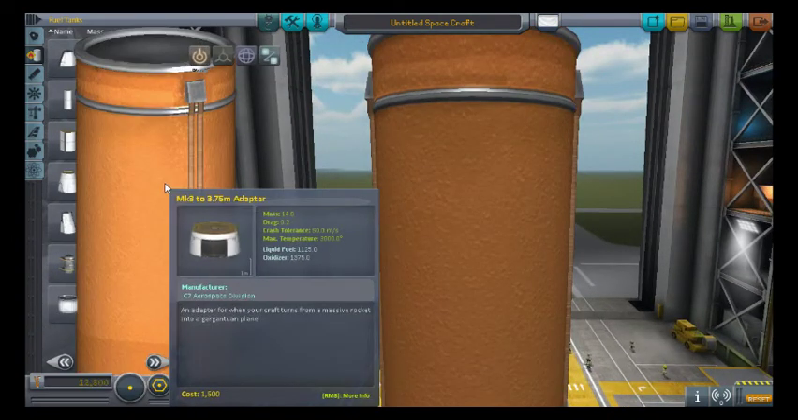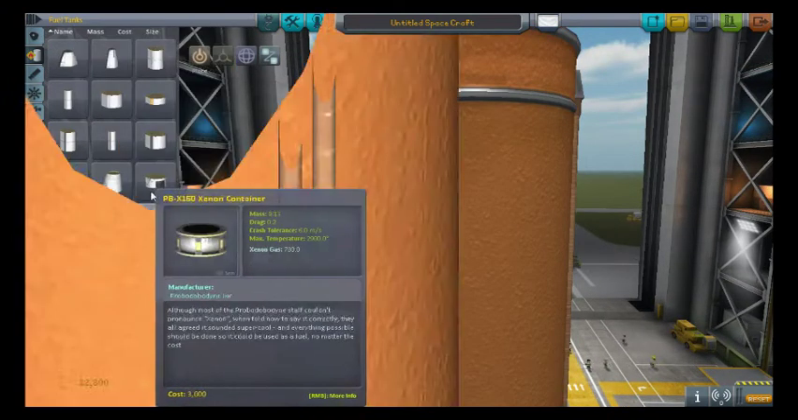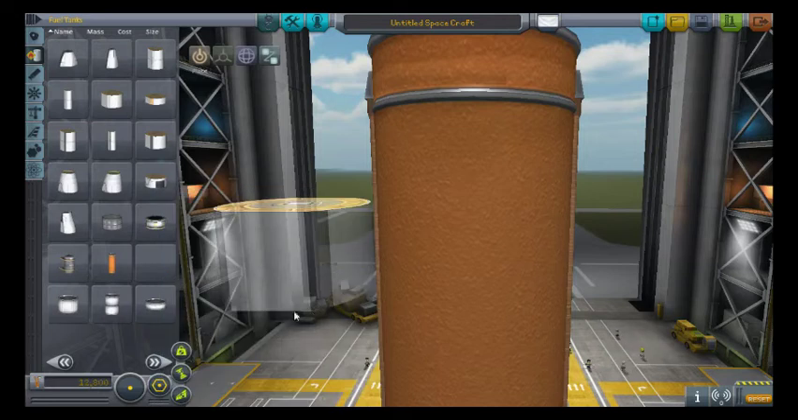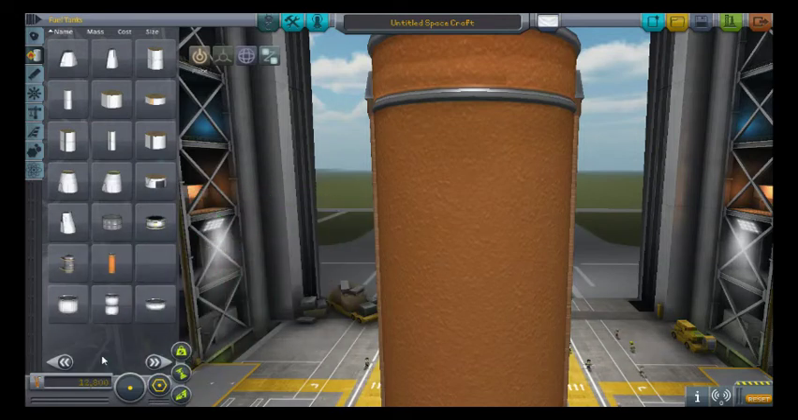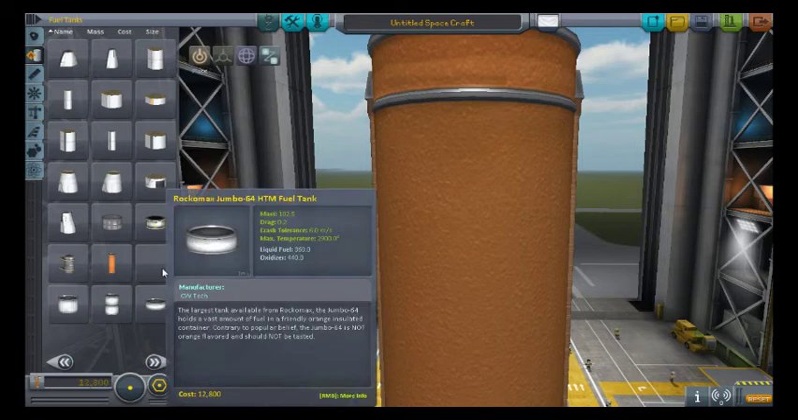Love to know what on earth this is. I think I found a new bug within KSP. Wow. Oh, well, I'll have to investigate that myself after the stream.